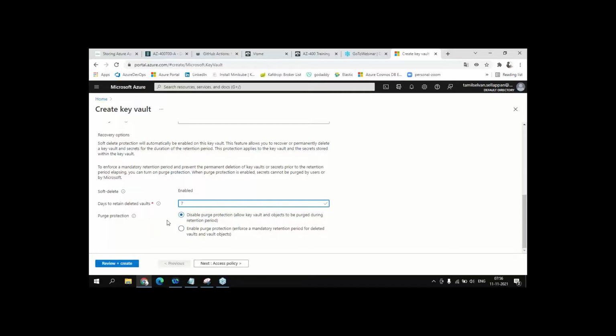And purge protection: allow key vault and objects to be purged during the retention period. Enable purge protection enforces a mandatory retention period. It is an irreversible action. Once purge protection has been set, it cannot be changed or removed. This is an option related to deletion, and currently we don't need it, so we can leave it as the basic one.